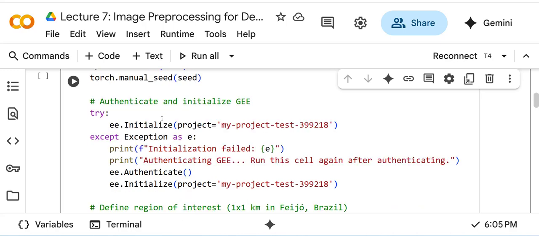Then authenticate and initialize GEE. Now we connect to GEE using our project ID. The try-except block checks if we are authenticated. If not, it prompts us to run ee.Authenticate, which opens a browser window in Colab to get a token. This step is crucial to access real Sentinel-2 data. Once authenticated, we are ready to pull satellite imagery.